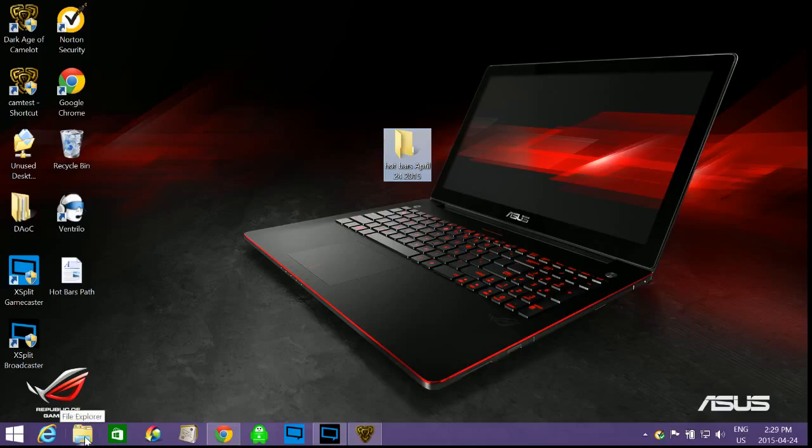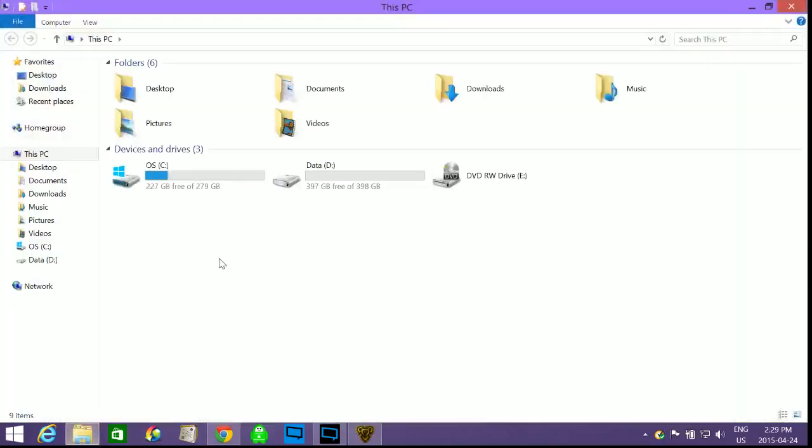So I'm going to go ahead and take you down the path towards your hotbar files. I'm doing this on a computer with Windows 8. The path that I'm showing you is for Windows 7, 8 and Vista. I have a little typed up thing that I'll show you when we're all done as to where you can find these files in Windows XP.